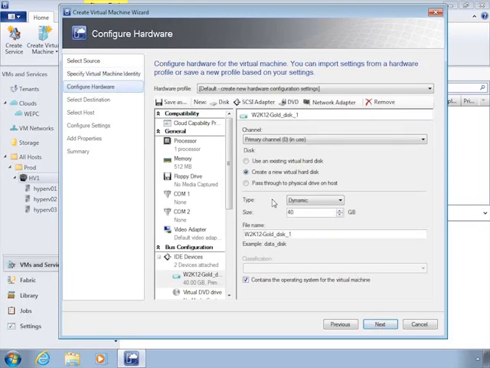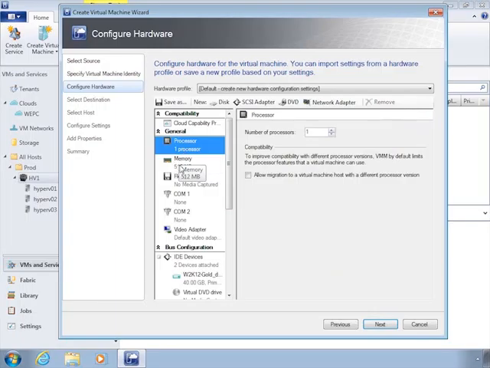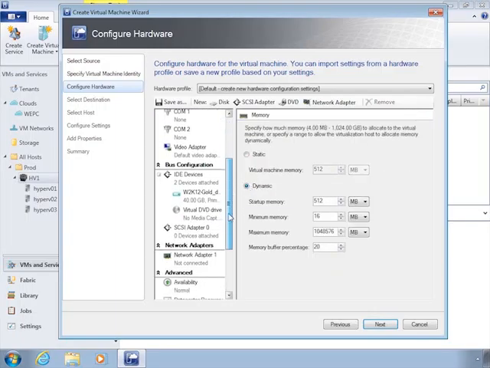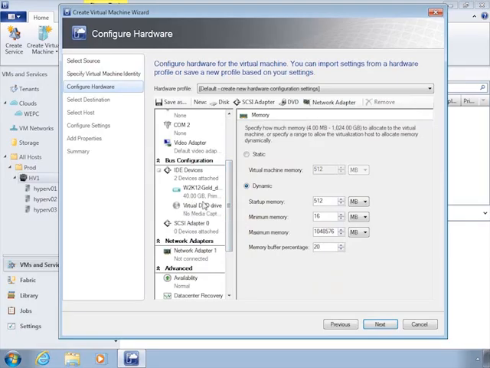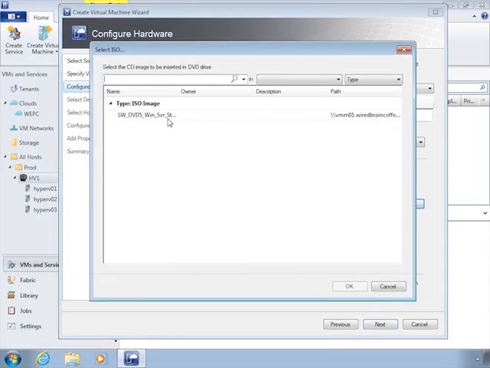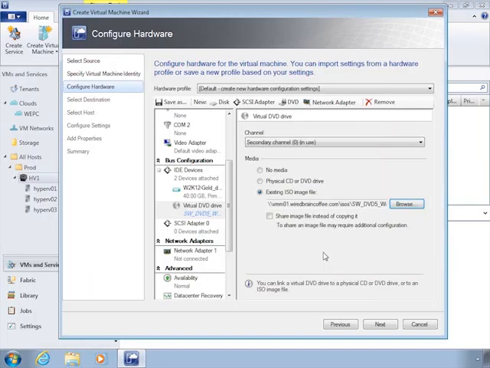Let's click on next. From a processor perspective, I'm going to leave it as is. From a memory perspective, I'm going to select dynamic. Let's scroll down to the actual virtual DVD here. And let's select existing ISO. Let's click on browse and let's select it. Very easy when things work, isn't it? Click OK. Now, let me share with you what this actual share image file instead of copying it means.